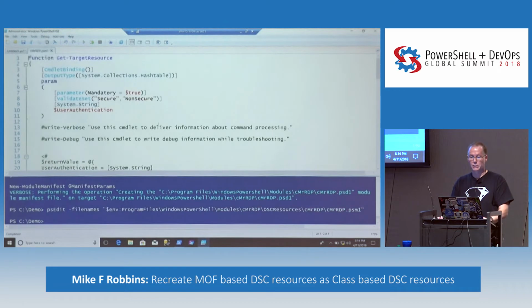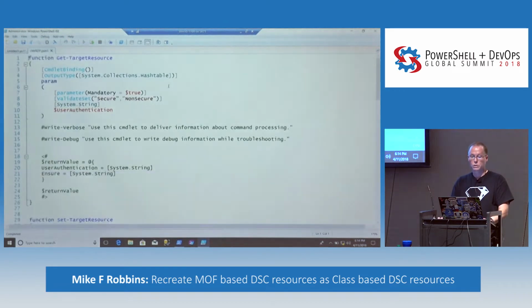So now that I ran that, let's just open up the file. So you've got 3 functions. It gives you some template code. You can see these are the 3 required functions. You've got Get-TargetResource.